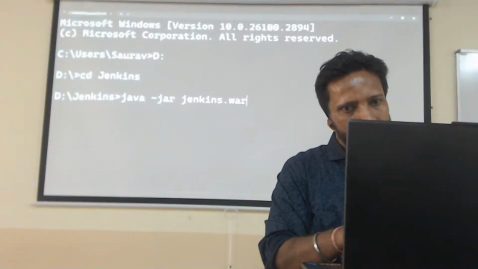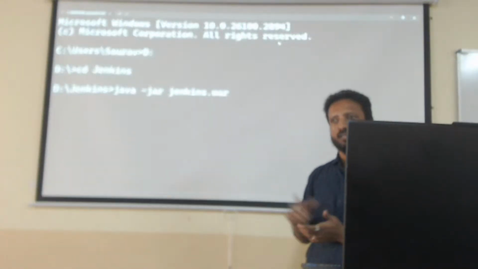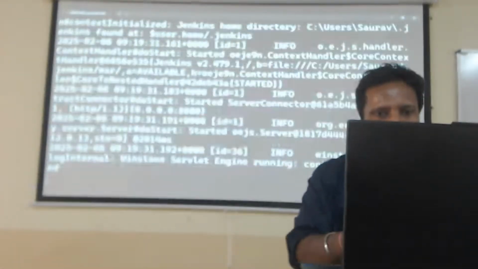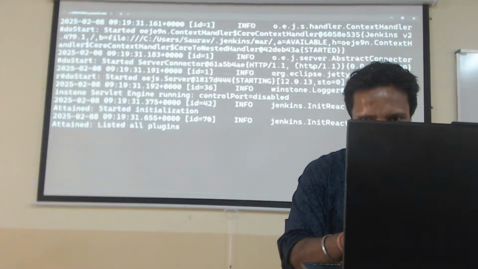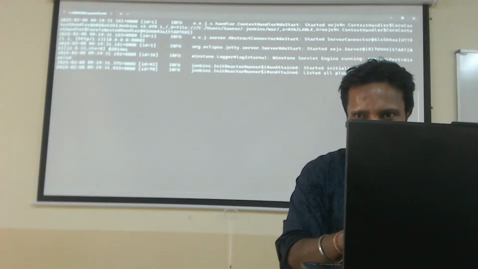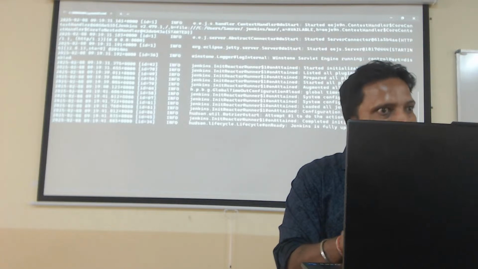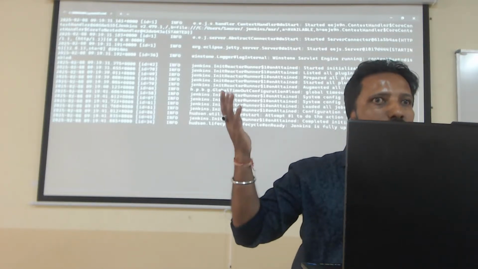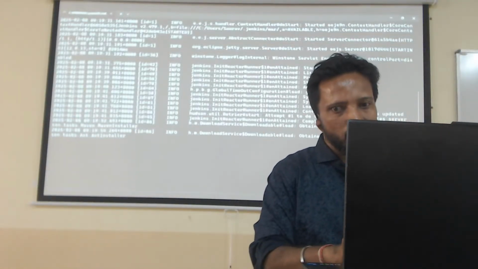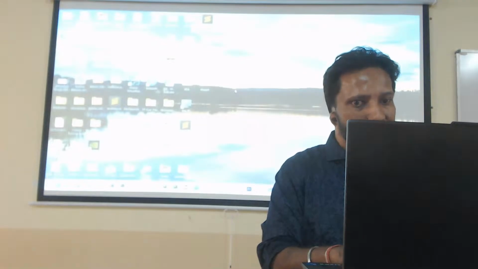It will open my Jenkins from here and you should see this message. It is coming and downloading everything. I'll show you. This message should come: Jenkins is fully up and running. The server is up. We don't have anything remote, so we are doing that in our local server only. Our own server. And the default port for that is 8080.